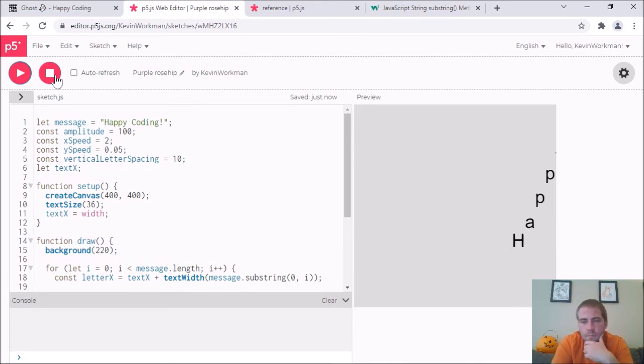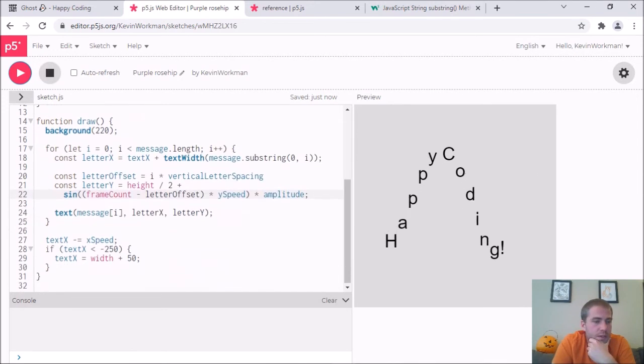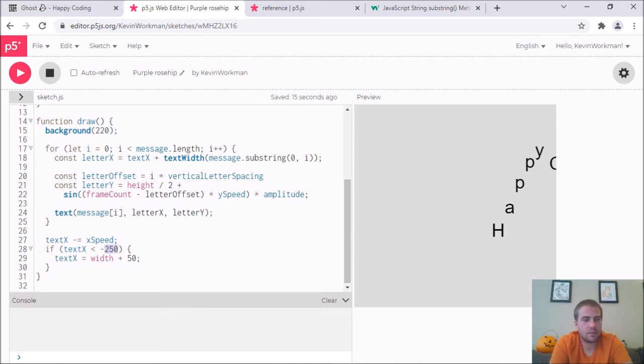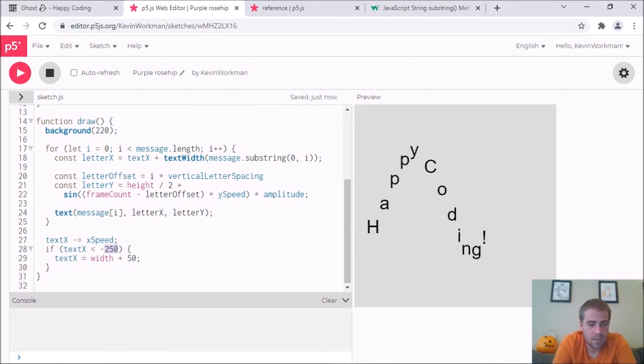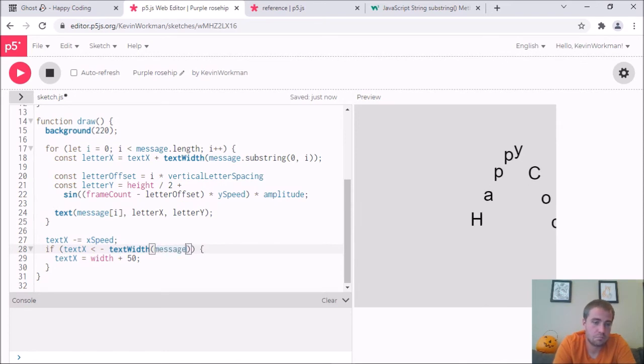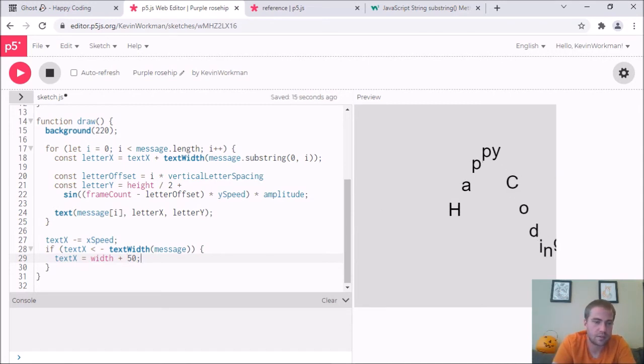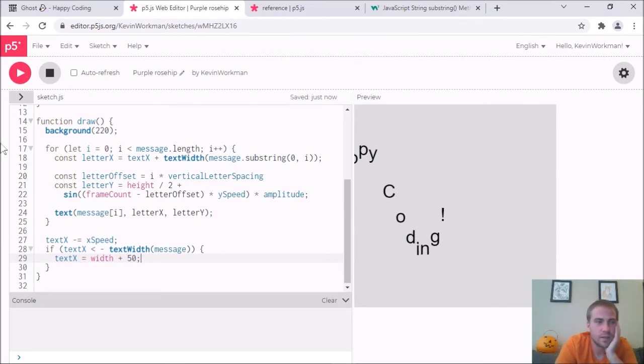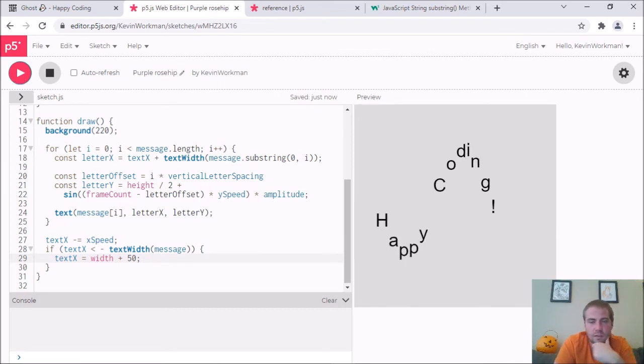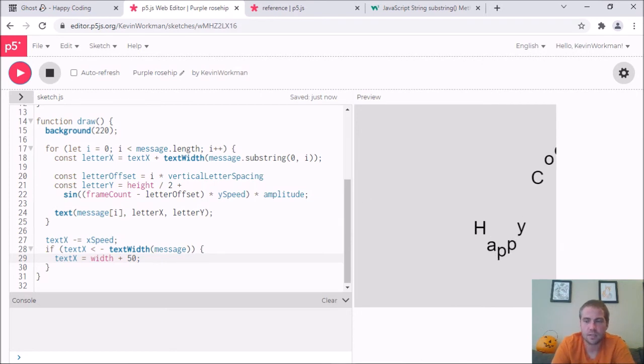Yeah, it's not bad. The other thing I could do is this -250 is kind of arbitrary right now. So I could do negative text width of the whole message, I think. And then, I started over at 50, which is fine because it's just arbitrarily off the left edge of the screen. It's not based on the width or anything. So let's see if this smoothly goes the whole way off the edge and then pops back over. Yeah, it does. Cool. Okay.